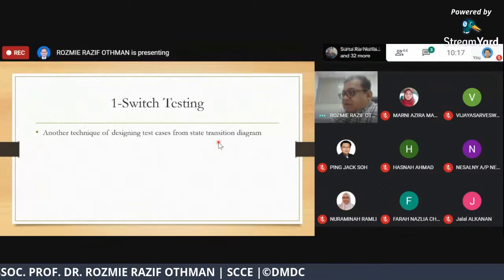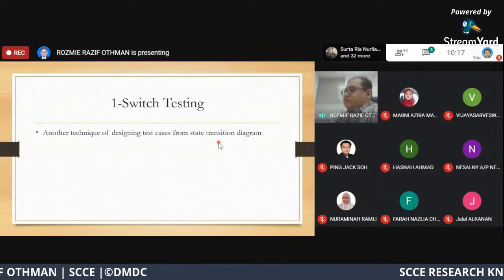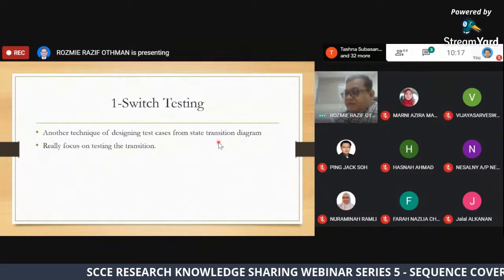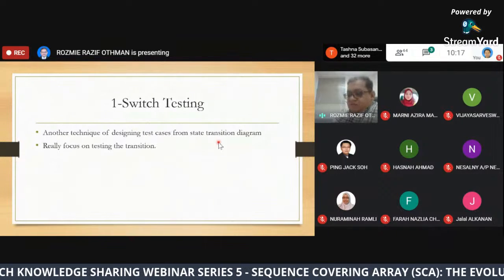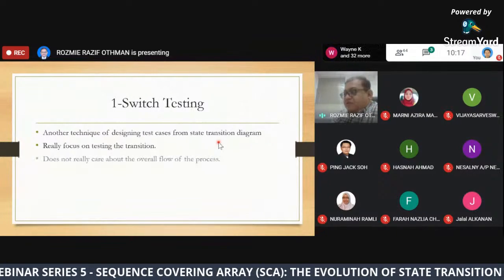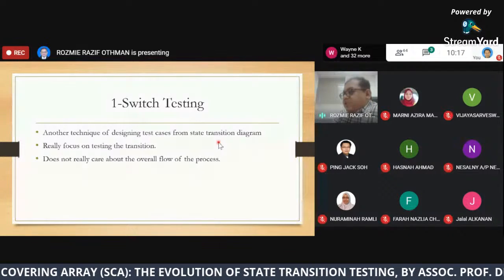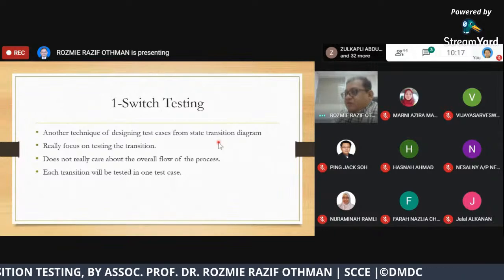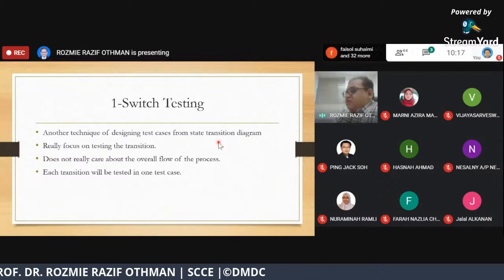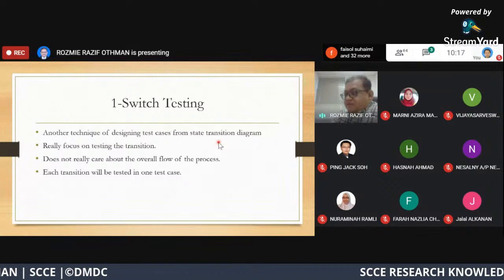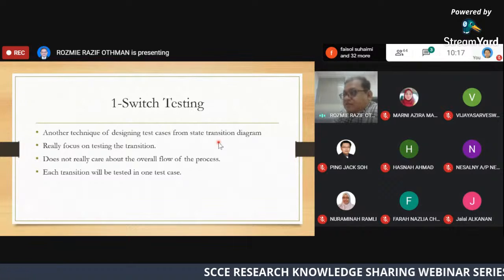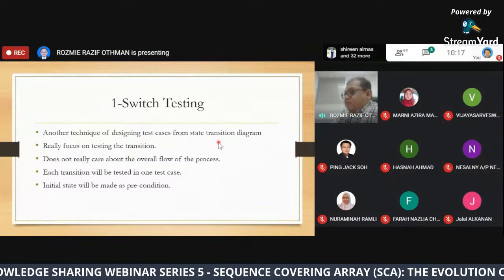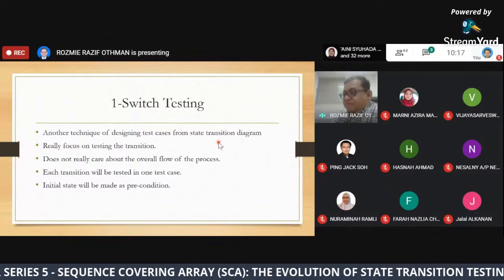So there is another technique of designing test cases from a state transition diagram to cater to this problem. The same thing, we still focus on the transitions, but we don't really care about the overall flow of the process. So what does it mean? It means we just test each transition in one test case. For one test, we just test one transition. So the initial state will be made a precondition.